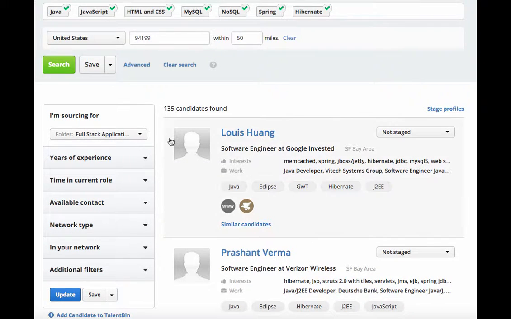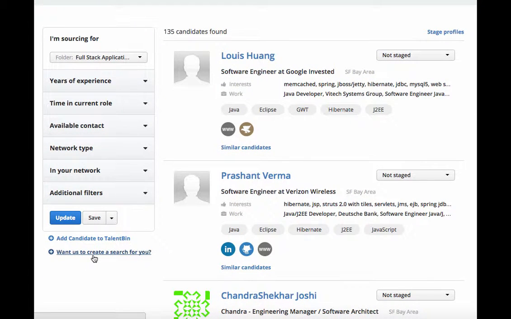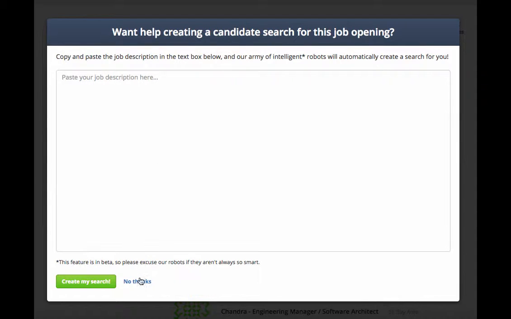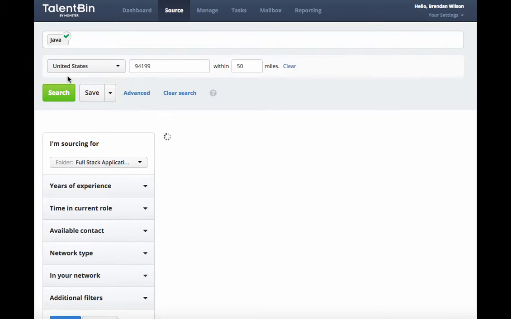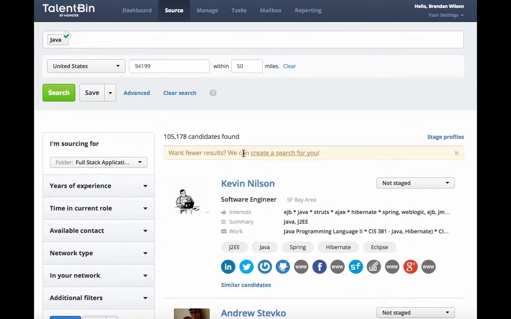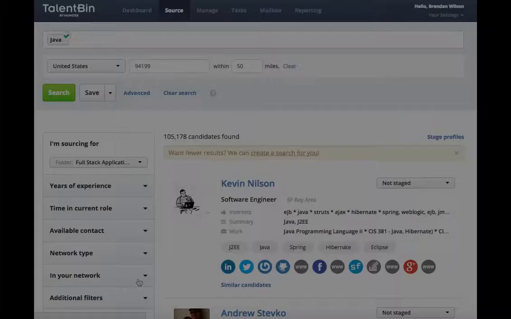So our first is to create a folder. We also have a button down here at the bottom of any search on the source page. All you have to do is hit the button to create a search for you, and that will bring up the same Job Req Translator window to use to create your search. The last way is to run a search and pull back too many candidates or too few candidates. At that point, our system realizes, hey, this person might need some help building a search. We'll ask you up here at the top of the search results, do you want fewer results?